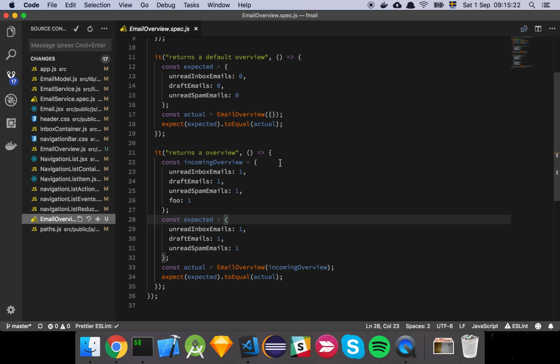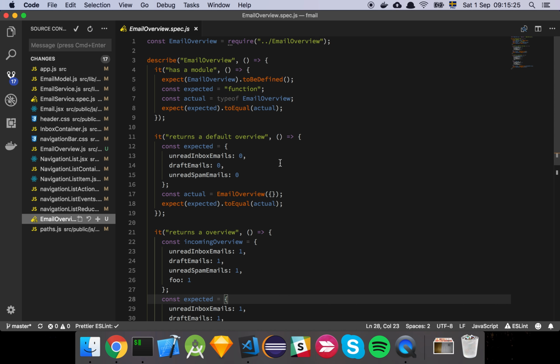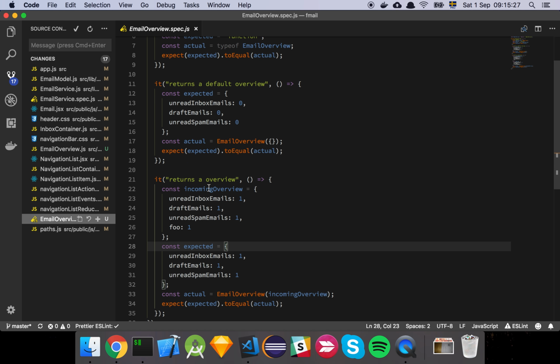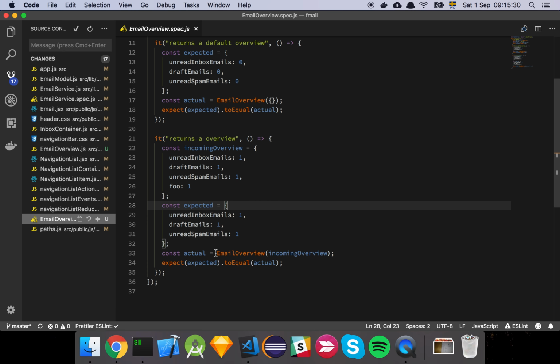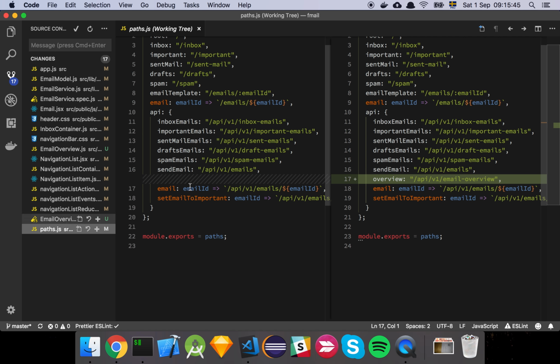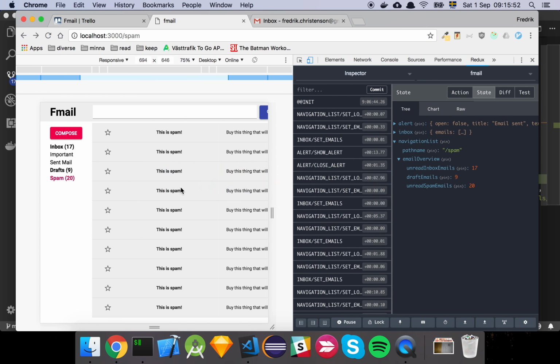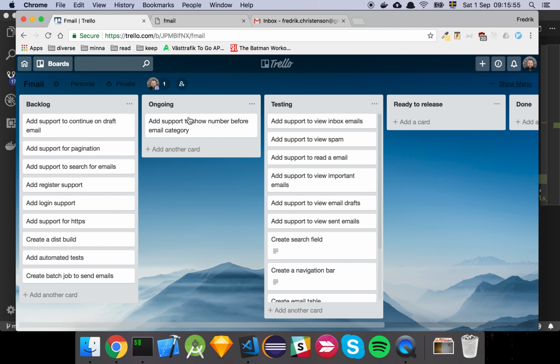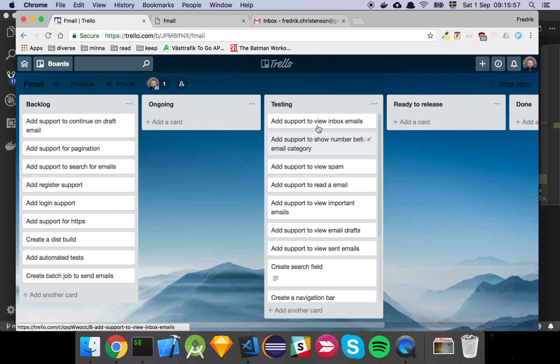And then we have a bunch of tests to verify this basic logic: you pass in the incoming overview and you expect something to come out in this shape. As you can see here, we're passing in one property more than we expect in the output, and that's just to verify that we're not just returning what we're getting, we're actually extracting what we need. And then finally, we just added a path to our paths config, and that's about it. So that's all it took to support this feature. So we can now move this card and we're done with this one.